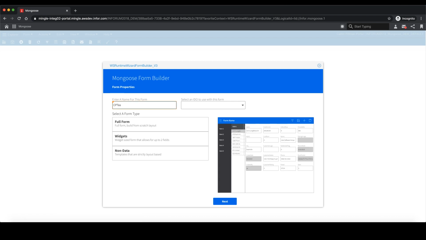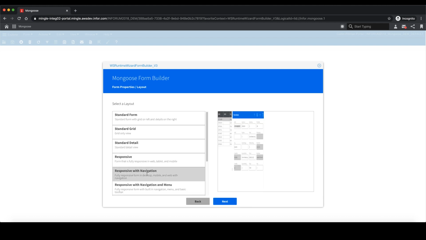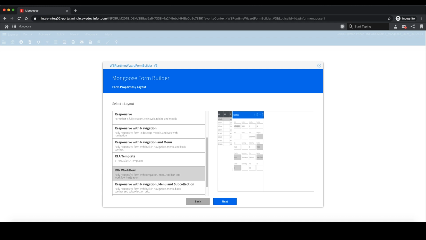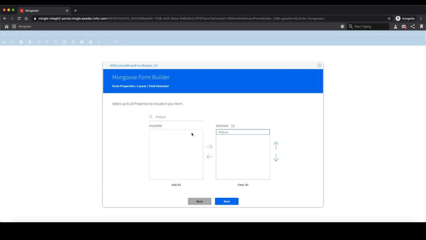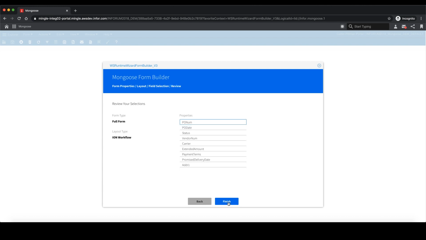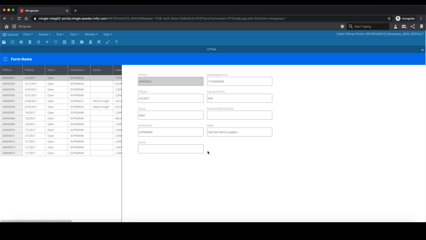Here, I'm going to give my form a name, select a data source, and then I will select the ION Workflow template. Then, I will select the properties that I want to be included on my form. Once you're done, hit Finish, and you will see your new form has been created with the properties that you selected.